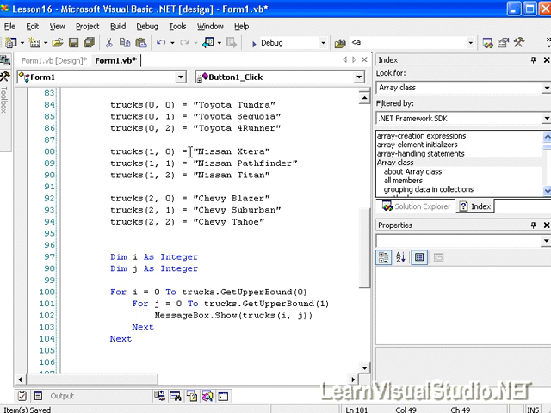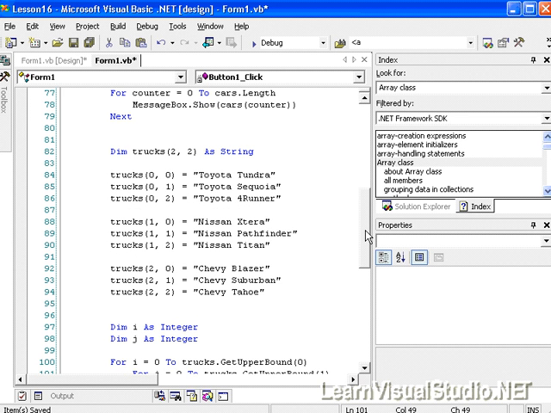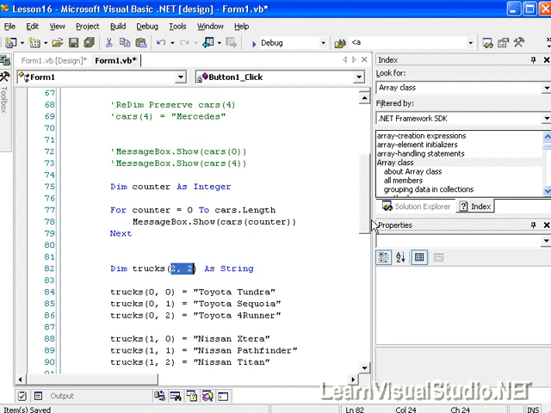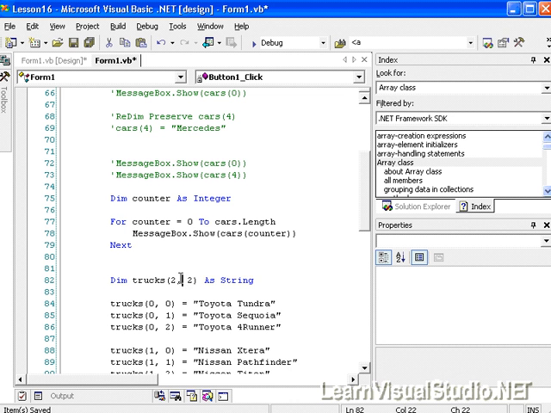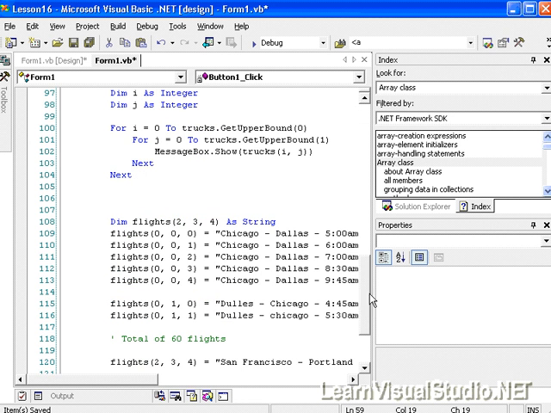So let's go over some terminology before we conclude this video. First of all, the number of items inside of our definition for the array are called dimensions. In this case, we have a two-dimensional array. In this case, we have a one-dimensional array. In this case, we have a three-dimensional array.